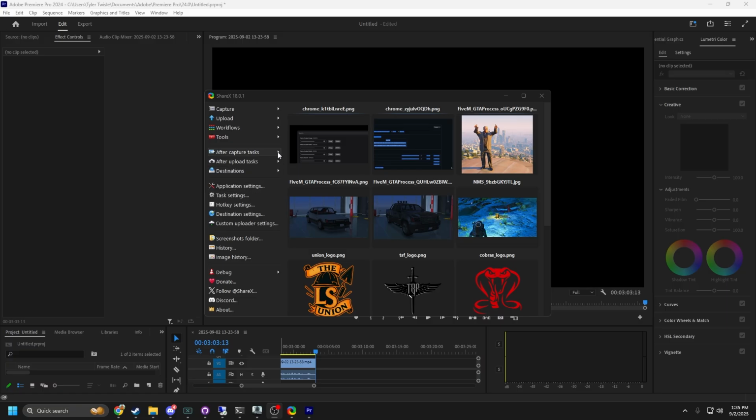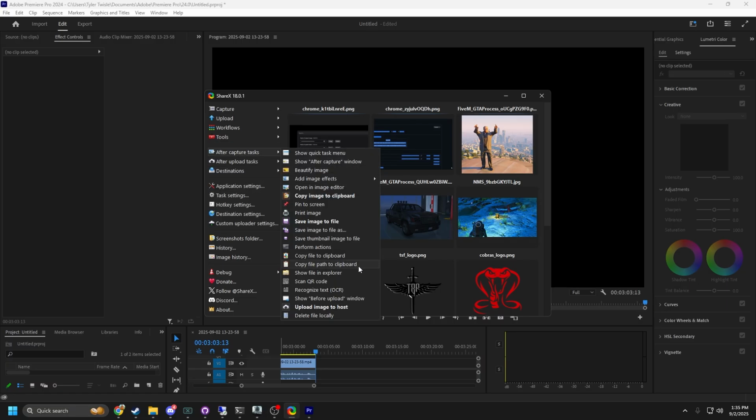Another thing you make sure you want to do here is go to after capture task and make sure upload image to host is bold like this. See how it's unbold? You want it to be bold so it automatically uploads and then copies the link to your clipboard. But yeah, that's how easy it is.